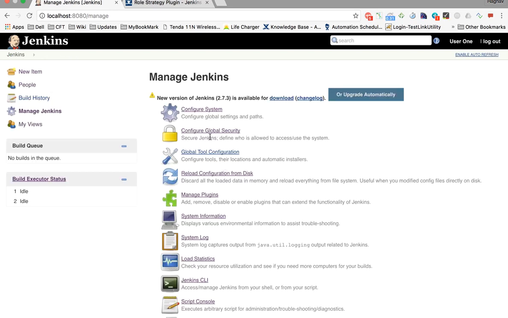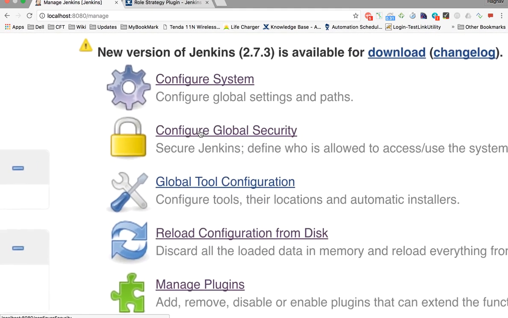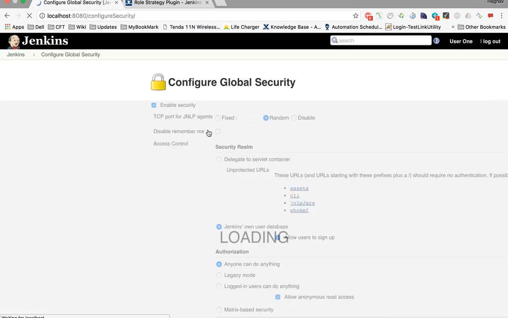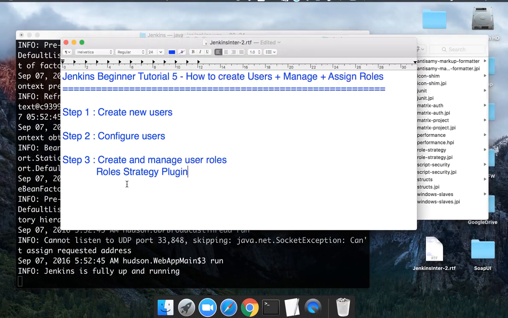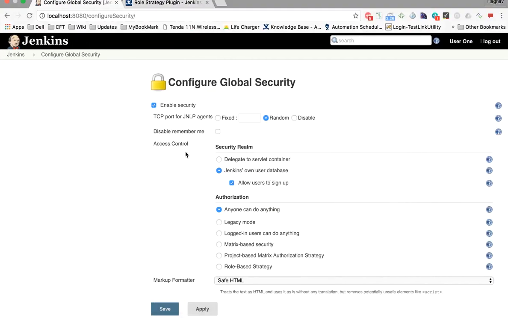Okay, so now because I already have this plugin, how do we use it? One of the things you have to do very first is go to manage Jenkins and go to configure global security. So this is step 3, install, or I should say download, and restart Jenkins, and step 4 is you have to go to configure global security.